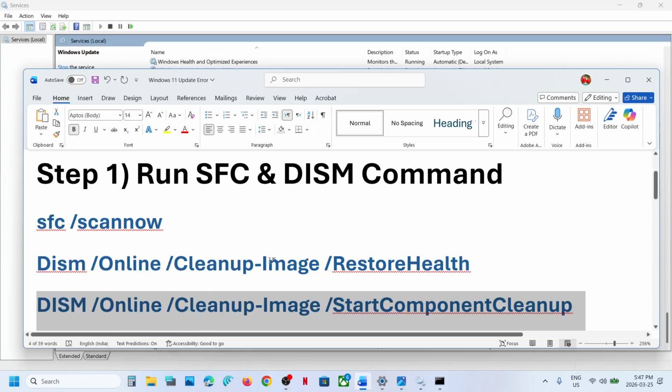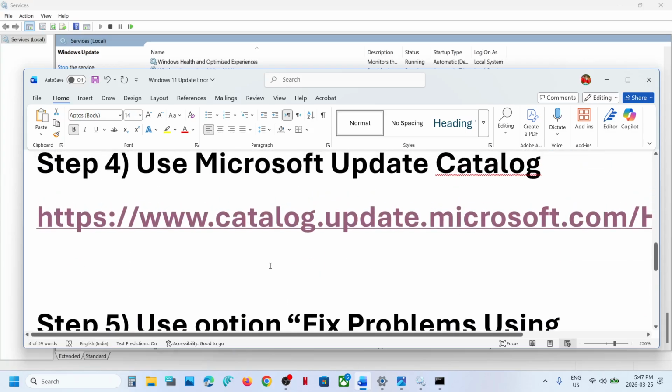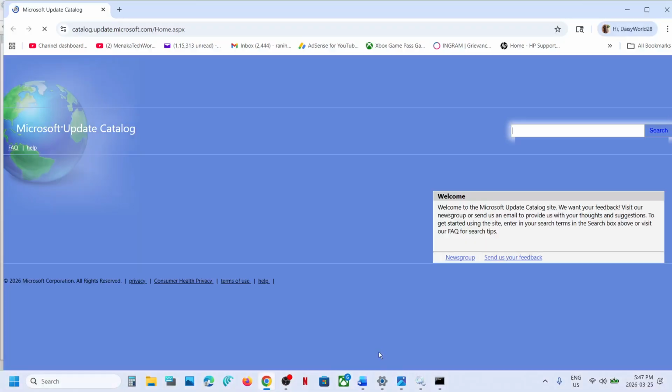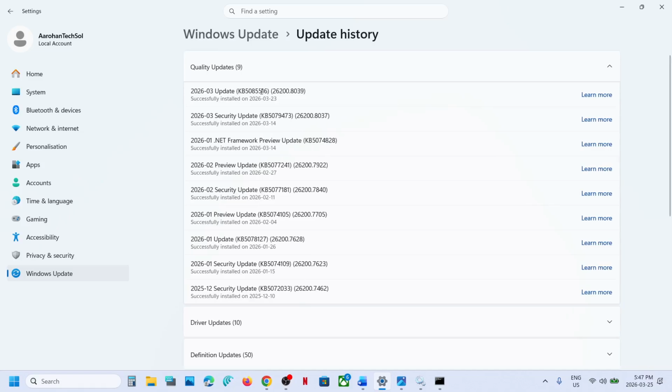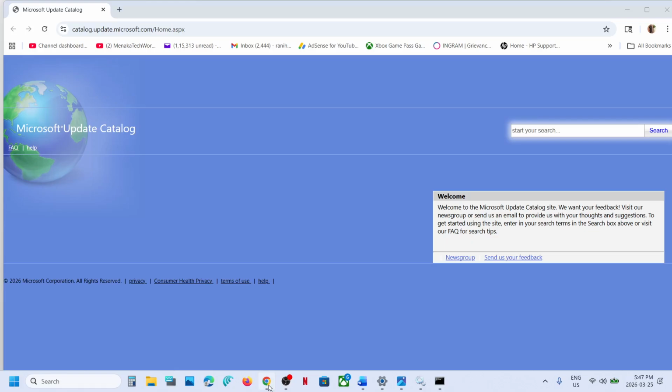Still not working, you can use Microsoft Update Catalog. Open this link in a browser, it will take you to the Microsoft website. On this website you can write down the name of the update. If you see the retry option, you can hit retry and then check. Over here you can write down the name of the update, that is KB5085516.